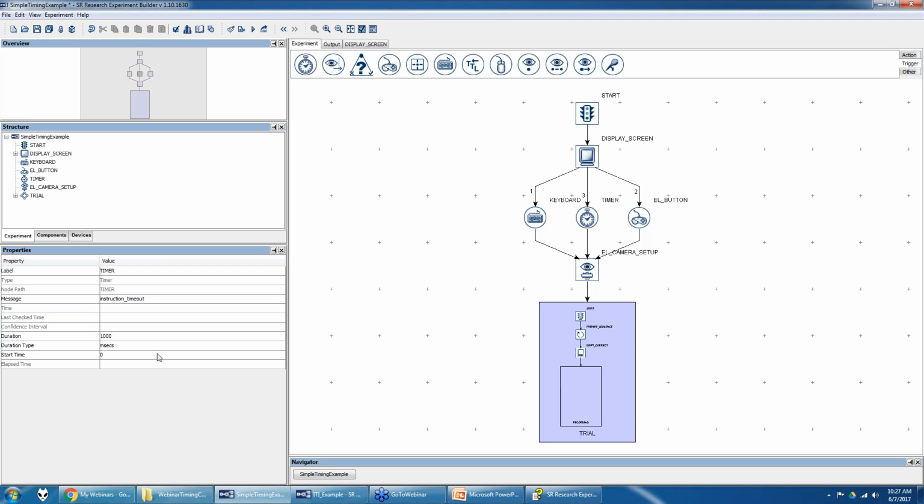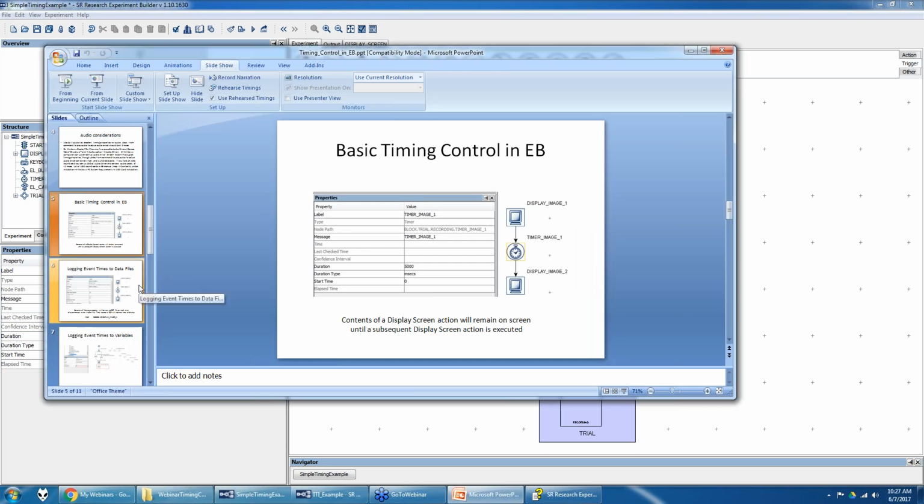So if you wanted to present something for 1 frame, for example, and you didn't want to have to worry about what your refresh rate was, you could change this to frames and then put 1 there, and that should be fine. Okay, so let me get back to the original value here. And so that's just basic timing control.